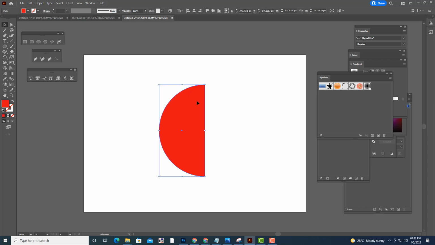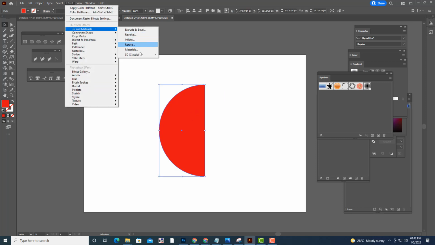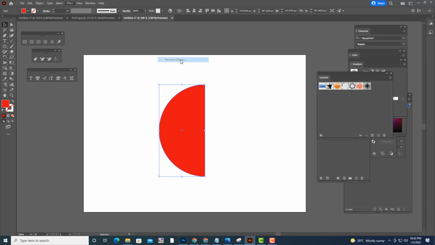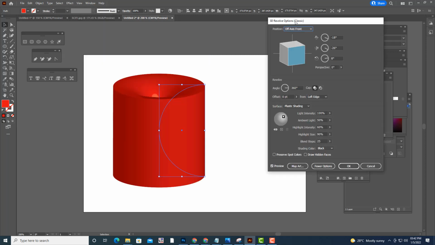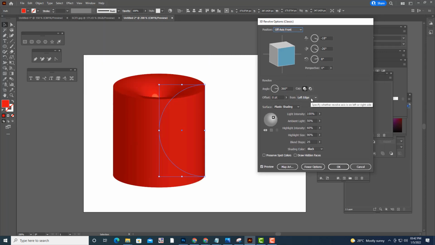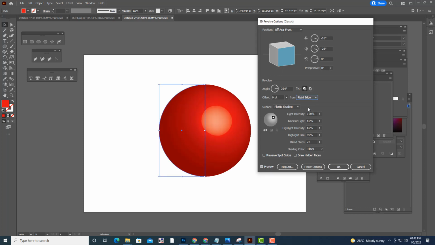And then what is the next thing we'll do? Select this half circle, go to Effect, 3D, and select 3D Classic, and then click on Revolve. Okay, so we got a cylinder actually, but we want a sphere, so we'll just select the right edge. So now we got a sphere. Okay, understood?